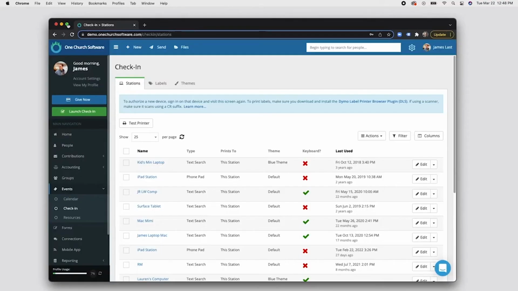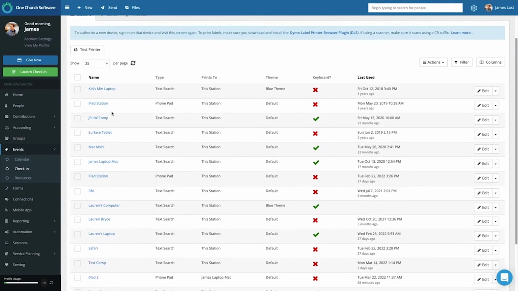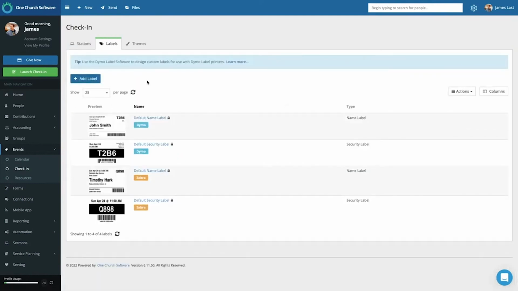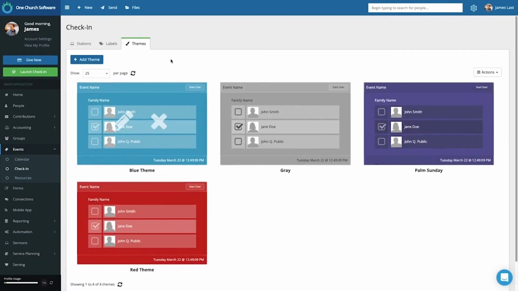Now let's go back into the check-in system. From here we also see along the top 3 tabs. The first, Stations, which we use to see all of our stations that are set up as check-in stations. The second is labels. This is where we add labels that we want to have printed when someone checks in. And then themes. This is where you can go to configure your themes.